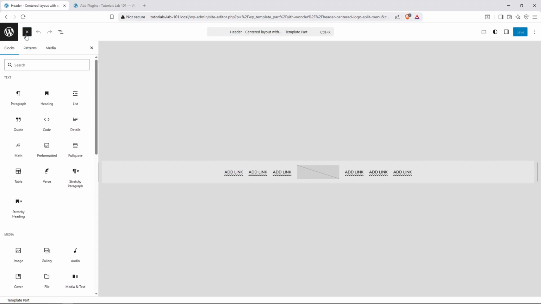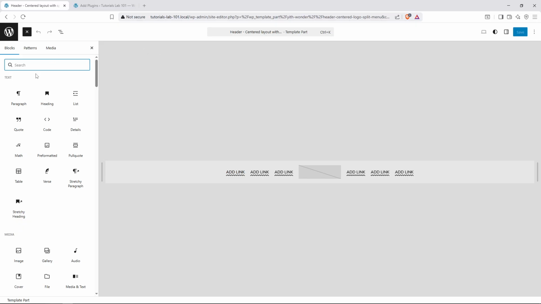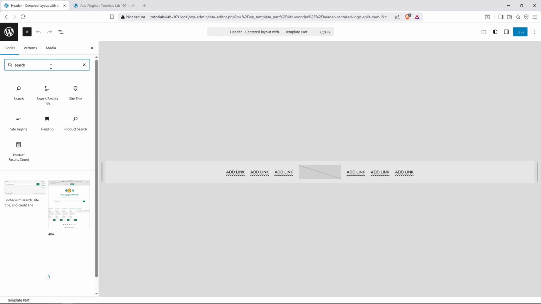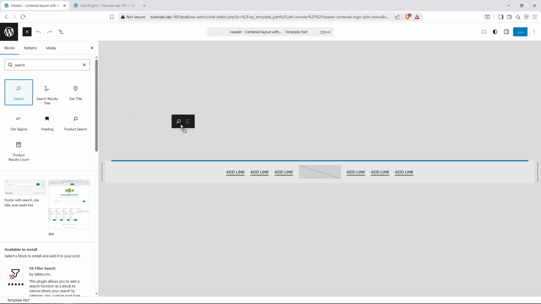In the page editor, you have full control over how your header looks and functions. To add new elements and blocks to your header, click on the plus icon located on the top left part of your screen. This icon opens up a library of available blocks that you can insert into your design. Since we want to add a search bar to make it easier for customers to find products, type search into the block search field. You'll see various search bar block options appear. Select the search bar block that you wish to use for your header.